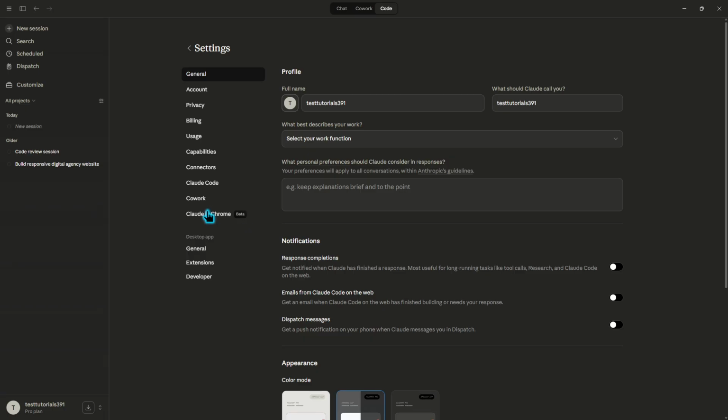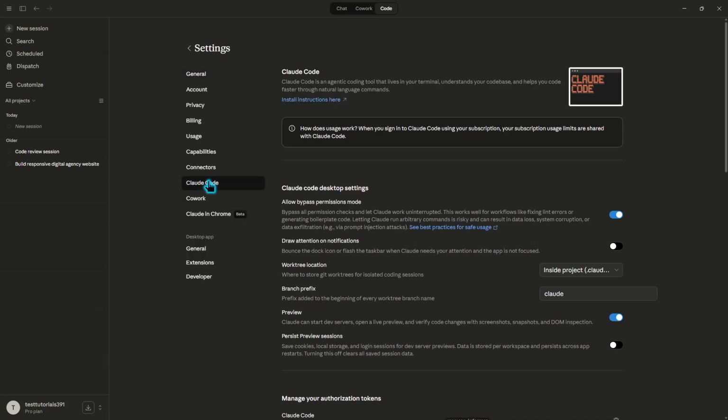Inside Settings, find and click on Claude Code. Depending on your layout, this may appear as a tab or a sidebar item. Choosing it focuses the settings specifically for the Claude Code experience rather than general account options. Within that section, look for Claude Code desktop settings. This is where the controls related to the desktop app live. You might need to scroll a little, but it should be clearly labeled.